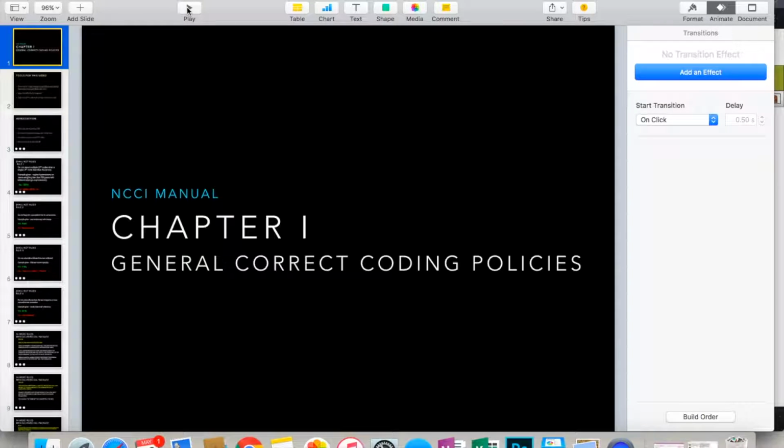Oh, Sunday the 20th. And tonight we are going to dive into the NCCI Manual, Chapter 1, which is titled the General Correct Coding Policies Manual. And this is the most massive, I think. It's one of the most massive of all the NCCI manuals, and it's the one that really relates to everybody. So regardless of what specialty you code for or what kind of doctors or facility you work for, this manual has a lot of information in it for you. It's a very helpful manual.